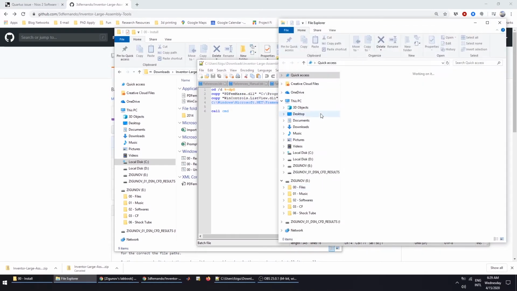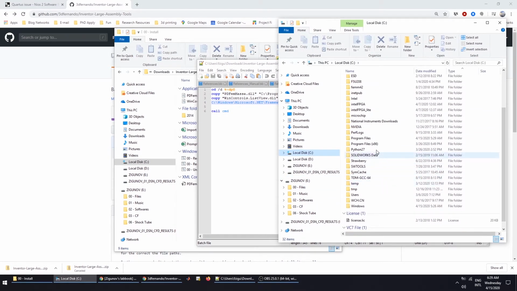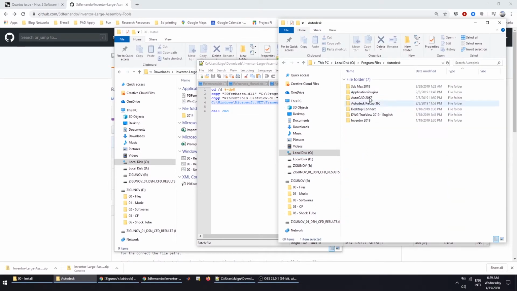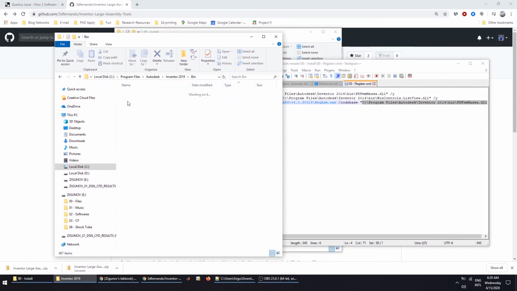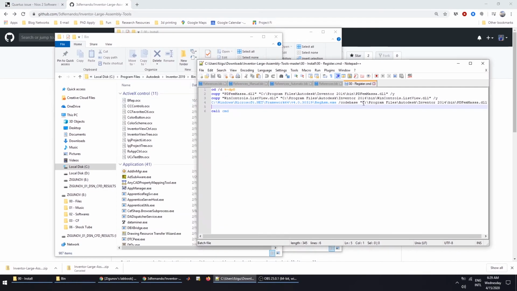So for example, I'm going to go here to my personal Autodesk Inventor install, which is supposed to be here. So let me go there, Inventor 2019, and then bin has a capital B. So I copy this to here, right? And since the file is being copied to that folder, I have to change it over here also. And over here, cool. So I think that's simple enough. I update it, and I think that should be pretty much it.